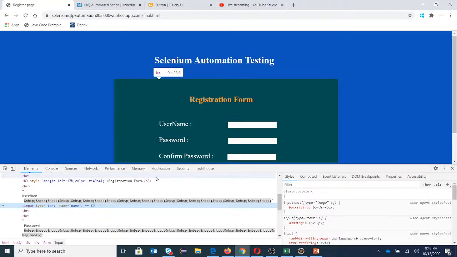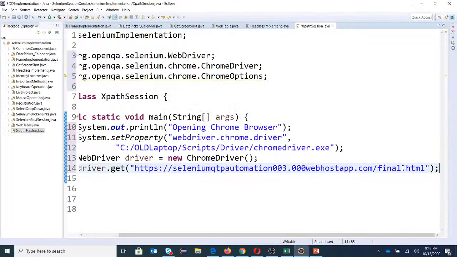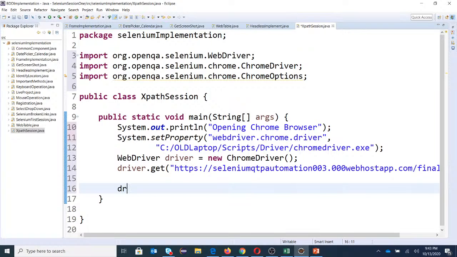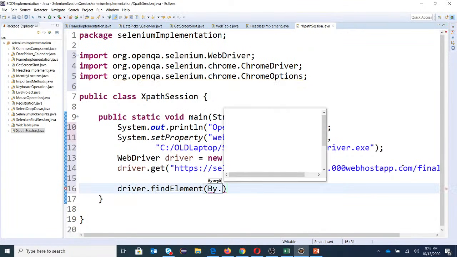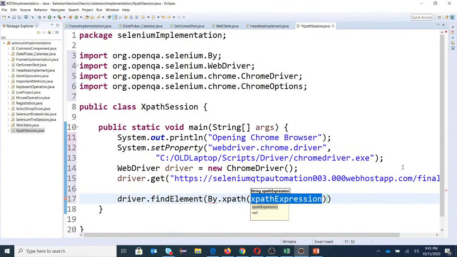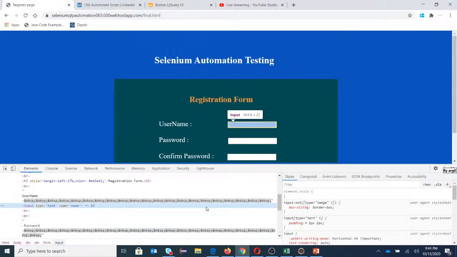You simply copy that XPath from here, and currently we need to write here driver dot find element by dot XPath, and I can give that XPath expression here. Now see how that XPath expression comes here. Can you see this XPath starts with HTML? I said the absolute path always starts with root.